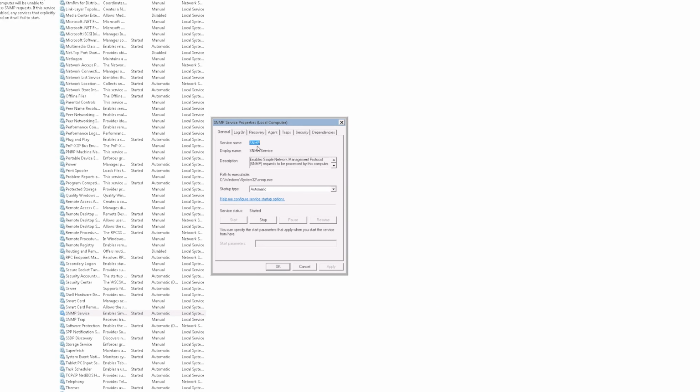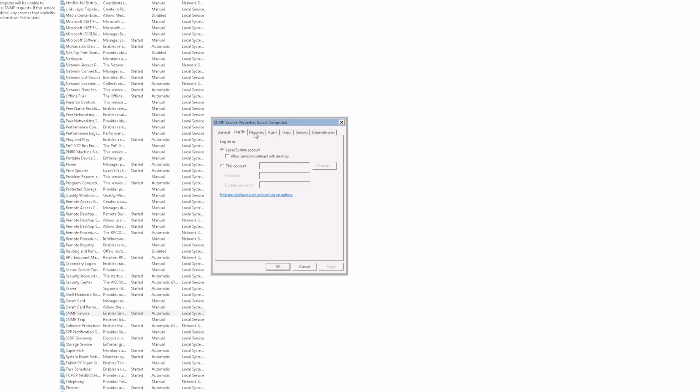So we can right-click on it, and then we can go down to Properties. And then when you're in here, we want to go to Agent. And then under Agent, we want to make sure that you have all your services checked depending on what you're monitoring. So just for this demo purposes, I'm going to do all of them.